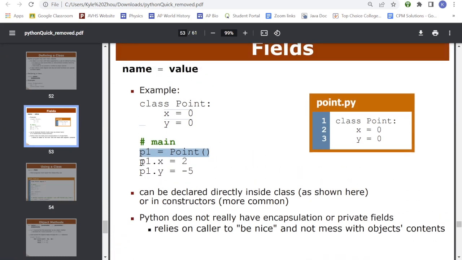And how we can access these variables within a certain object or a class is the reference variable dot your variable name. So p1.x is equal to 2. You're setting p1.x to be 2, and then p1.y to be -5 here.